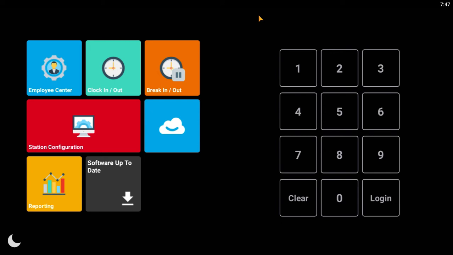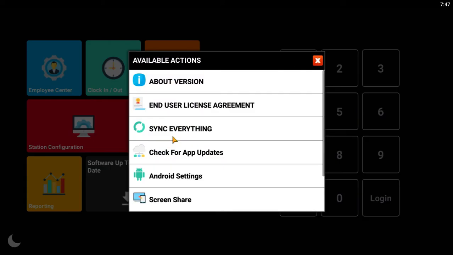First step would be to navigate to the login screen. Now click the blue cloud button. Next, press Full Synchronization.